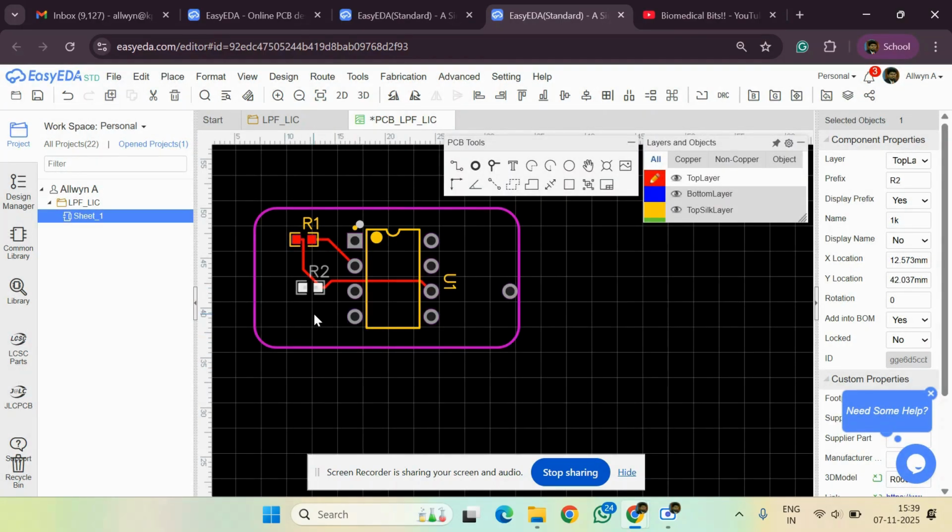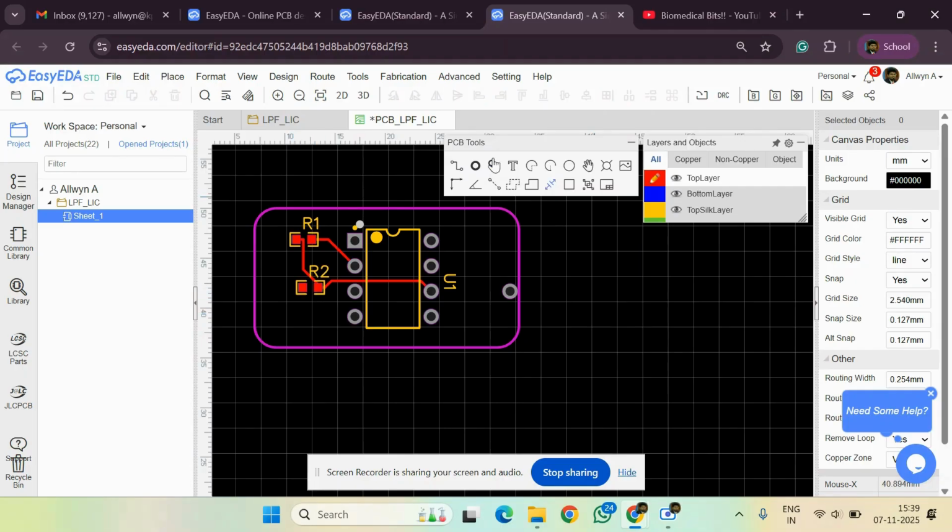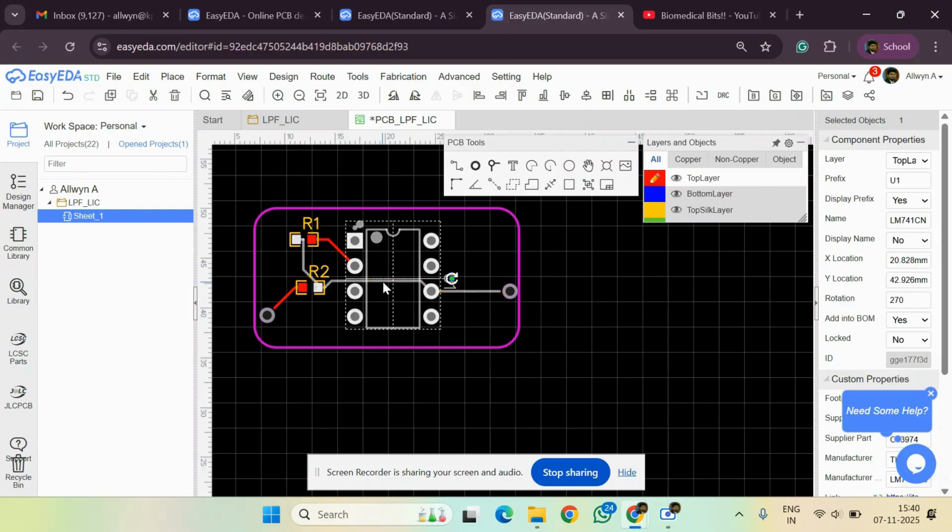Right. So now it's fine. So the input should be somewhere here, right? I made a mistake earlier. So here, from here, you can connect here. And from here, you can connect here, right? Fine. Now this will be okay.